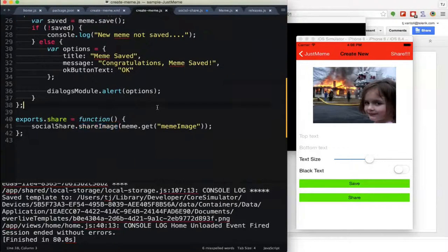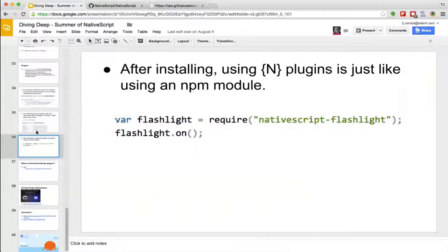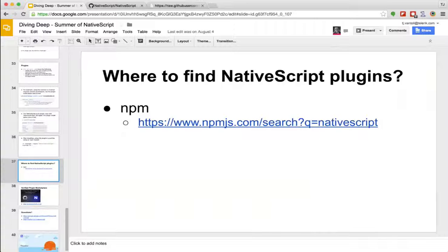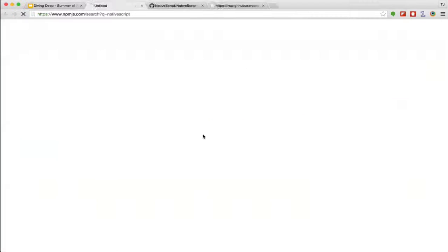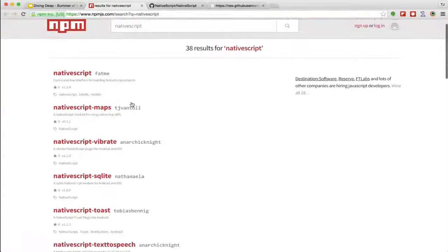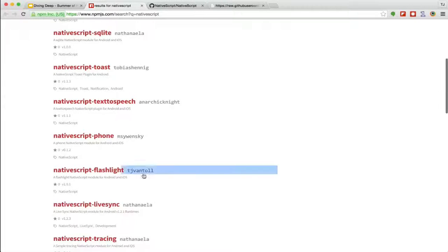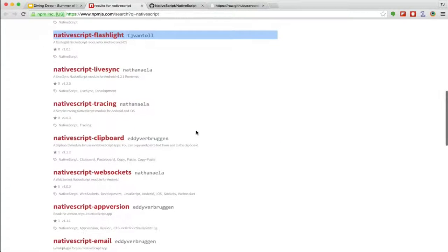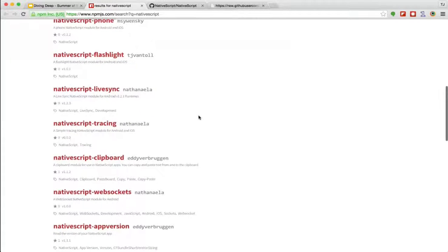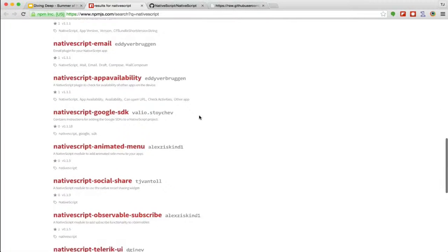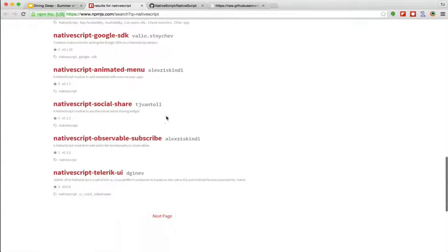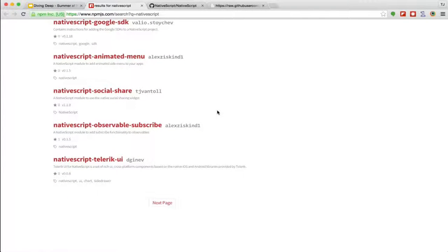And I think, too, I have a few more things. Because I think the next question that comes up is, well, you showed Flashlight, you showed Social Share. What other things are there out there? And the best place to look right now is on NPM. If you just go to NPM and search for NativeScript, you'll find a bunch of results out there. Here's the Flashlight one. Clipboards, tracing, logging, WebSockets, emails. There's the Google SDK. There's Social Share. So a bunch of different things out there that you can use. This is the best place to look at the moment.